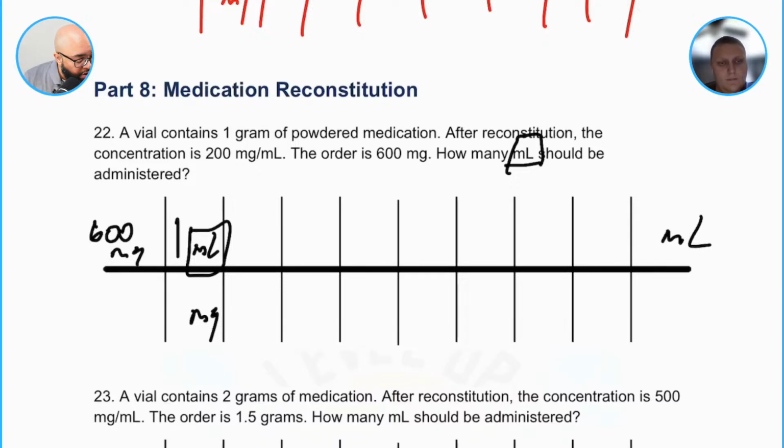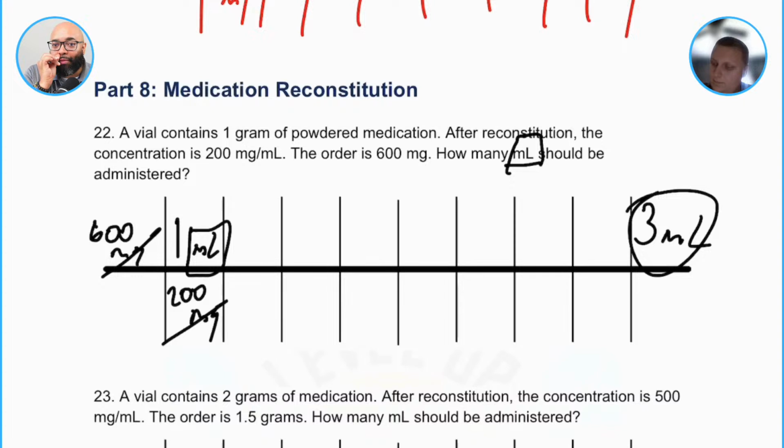What's my number in front of milligrams? 200. Okay. Now, let's cancel out what I can cancel. Milligrams and milligrams cancel. I'm only left with numbers and milliliters, which is what I want. So now it's just 600 divided by 200, and I get 3 mLs. I'm going to take a 3 mL syringe and draw up 3 mLs.